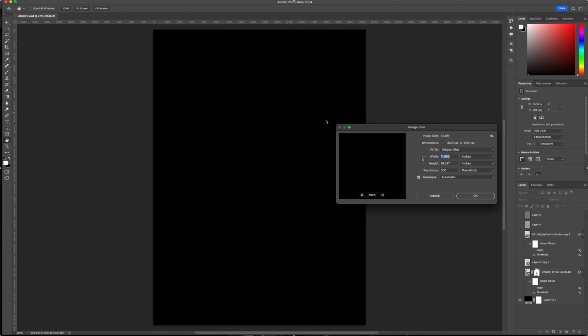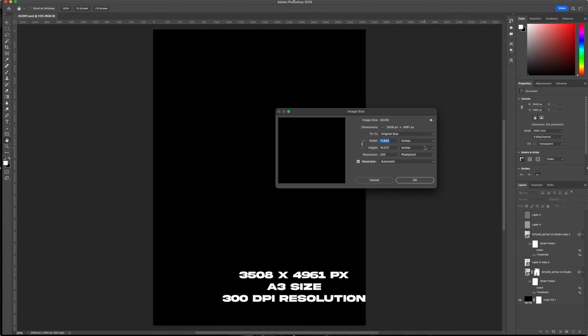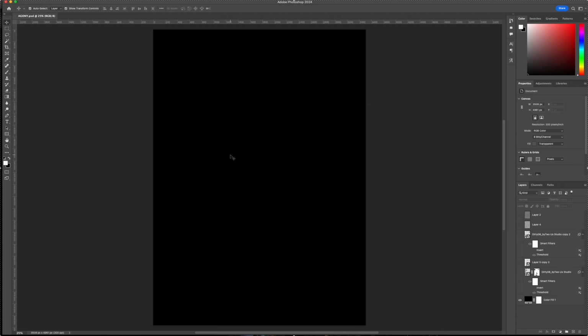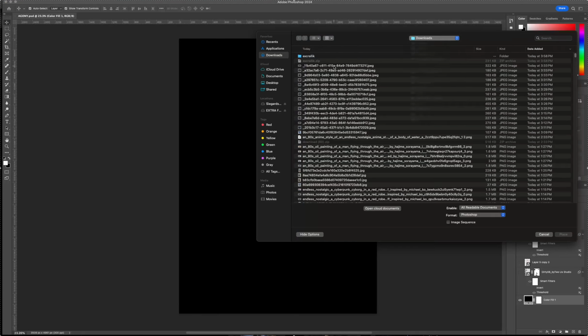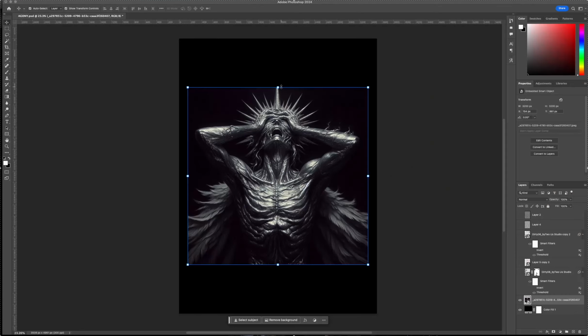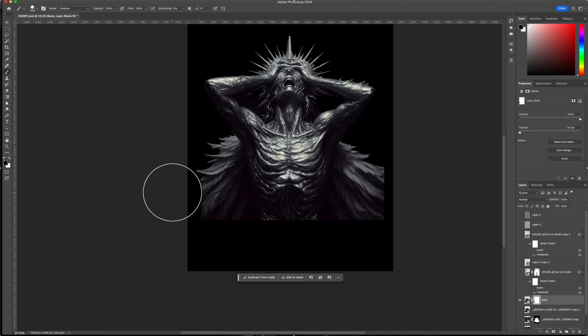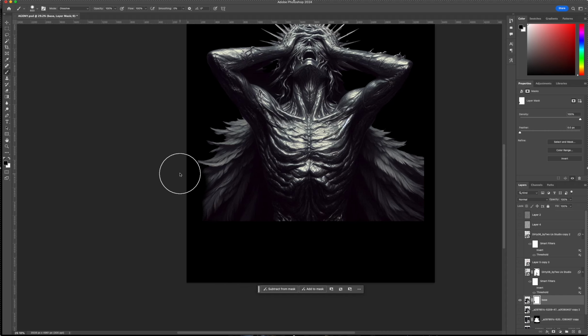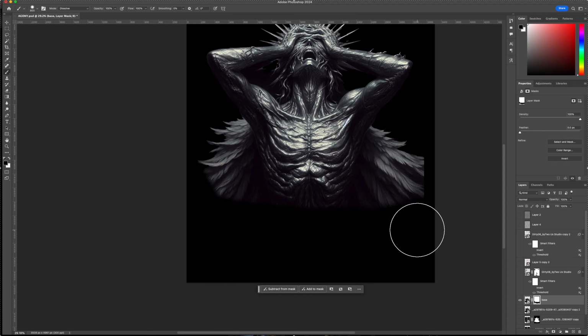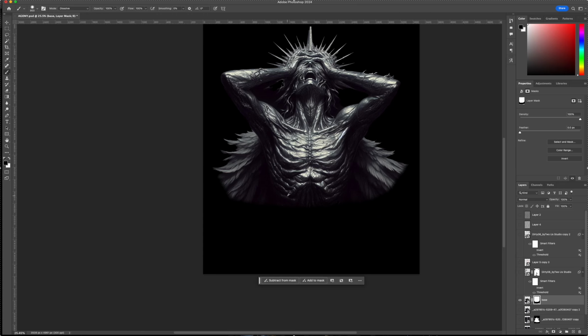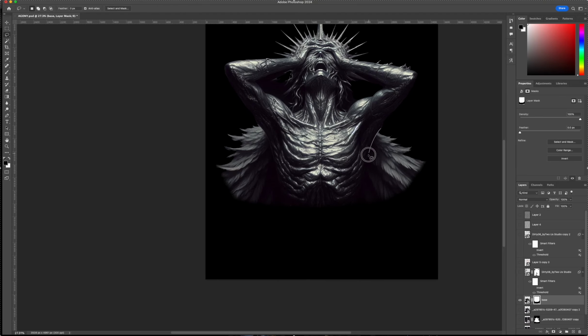For the document setting, I usually use 3508 x 4961, or A3 size, in 300 dpi. We'll then take the image that we have downloaded, and we'll be using a normal round brush just to mask off the sides if you need it. For my case, I don't need it, and in the end I'll be removing it all at once.